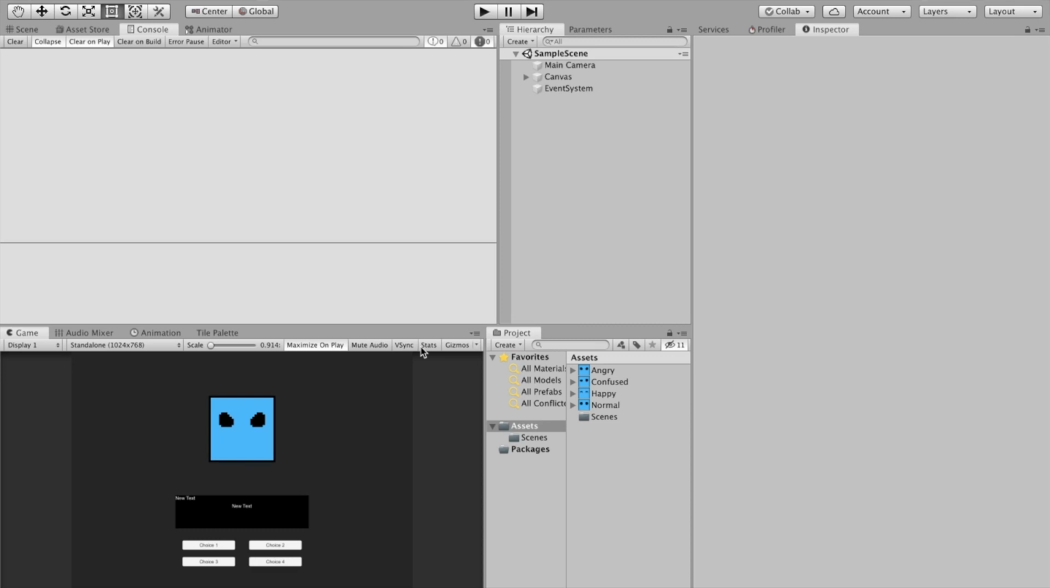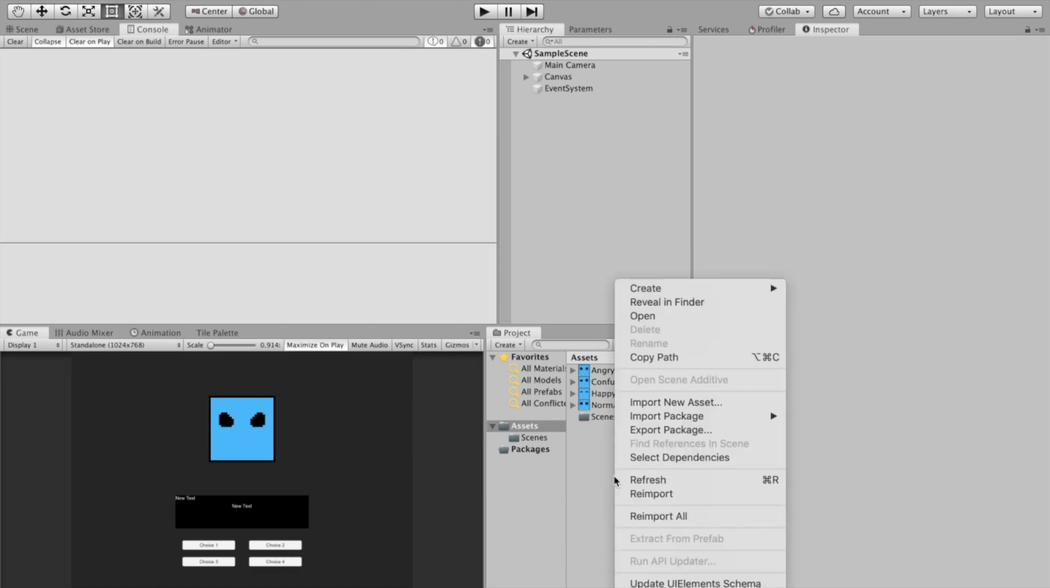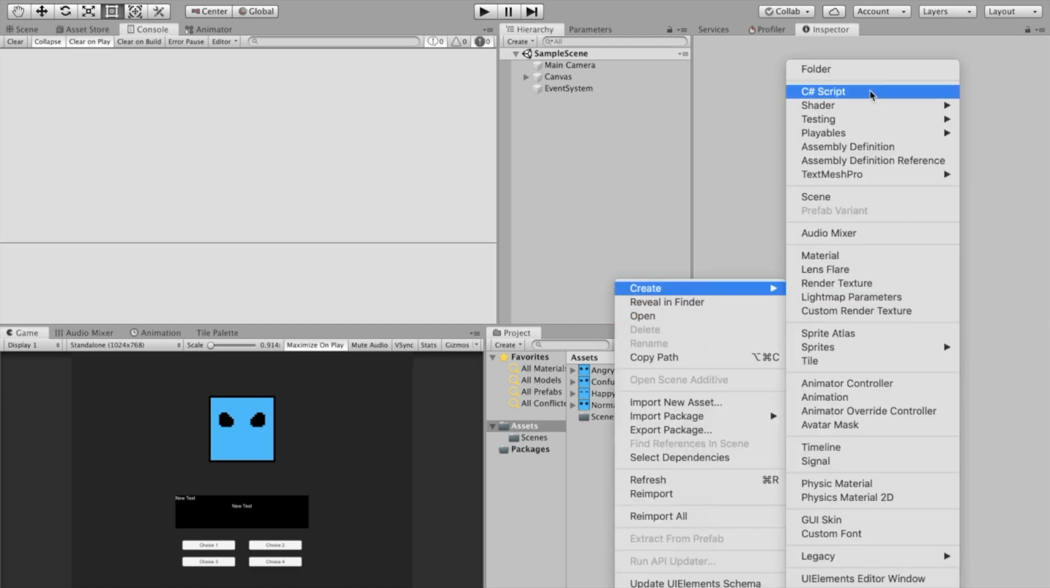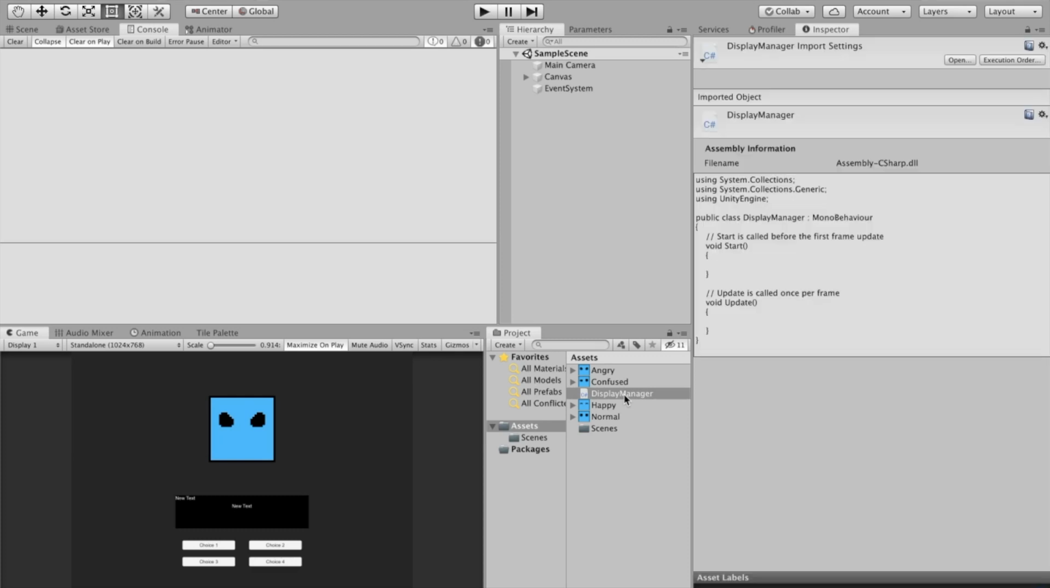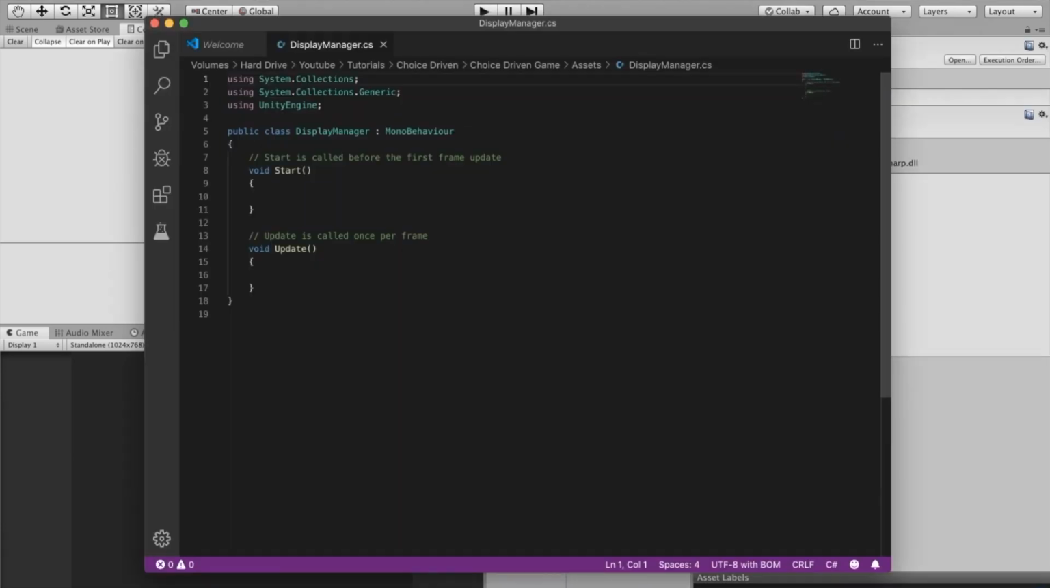Let's get started. First thing we're going to do is make the UI display just some random text before we get the actual statements and questions in. To do that, we're first going to have to come down here to our assets and create a brand new C# script called Display Manager and open it up in Visual Studio. Now that we have this open, we can get started.